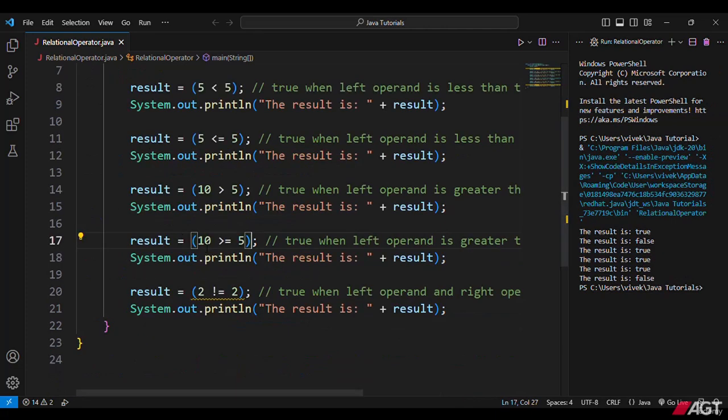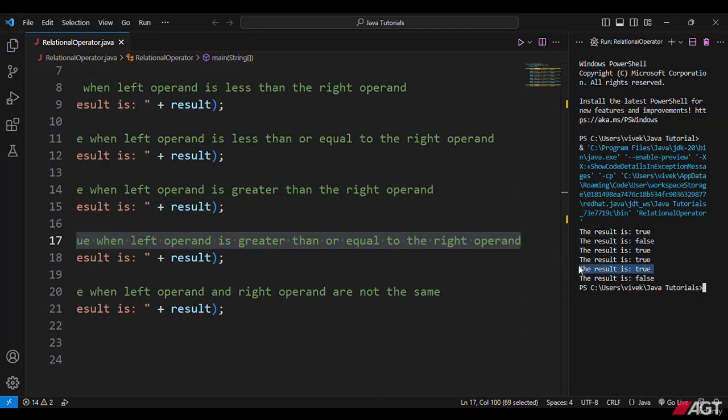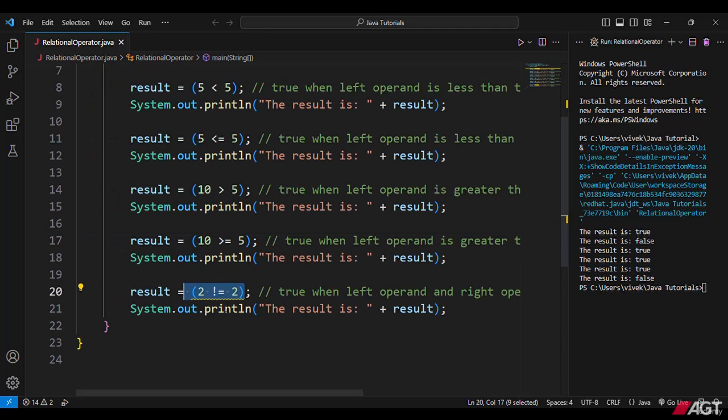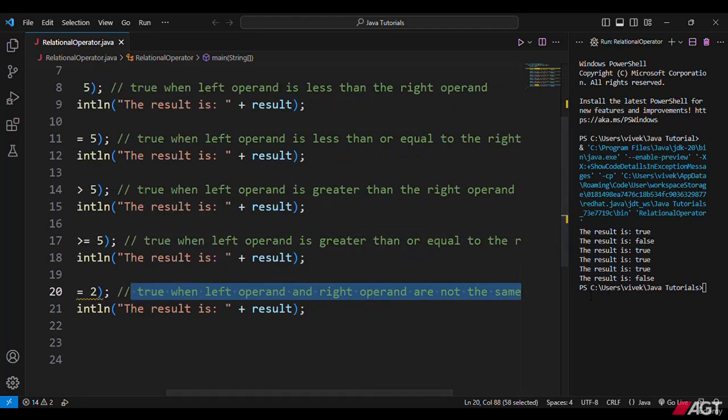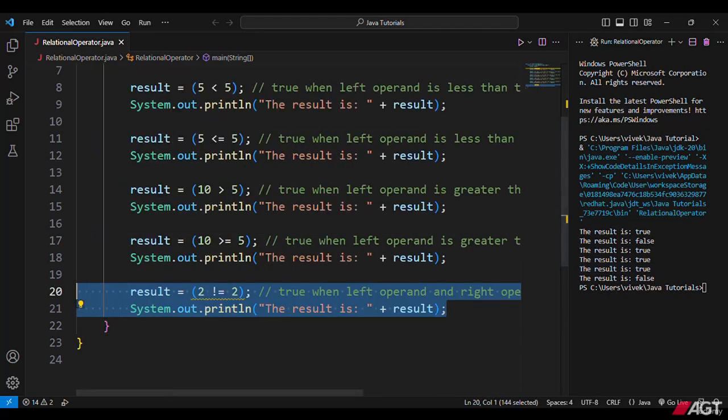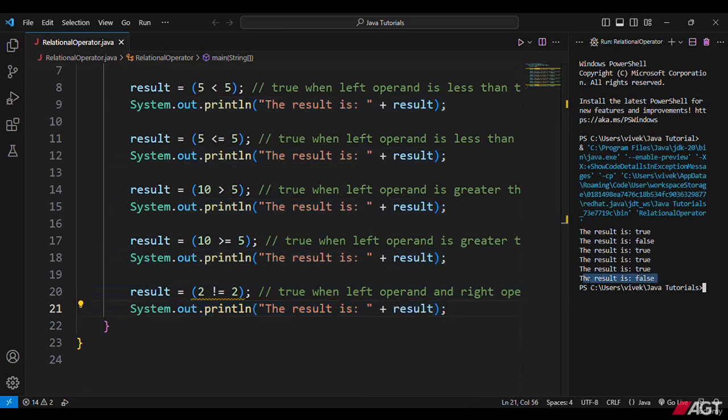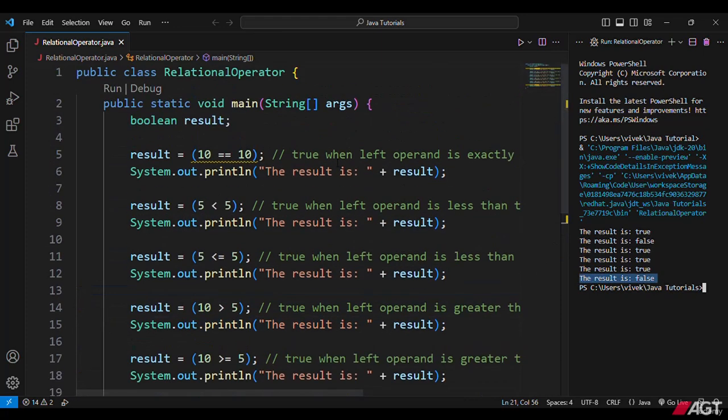Next one is greater than equal to. So 10 greater than equal to 5. So this condition is true. So result will be printed as true here. So the another relational operator, that is not equal to. So 2 not equal to 2. True when the left operand and the right operand are not the same, but they are same here. So that's why the result will be assigned with the false and the result will get printed. So I'm getting the outcome as result is false. So in this way we have discussed different relational operators available in Java.